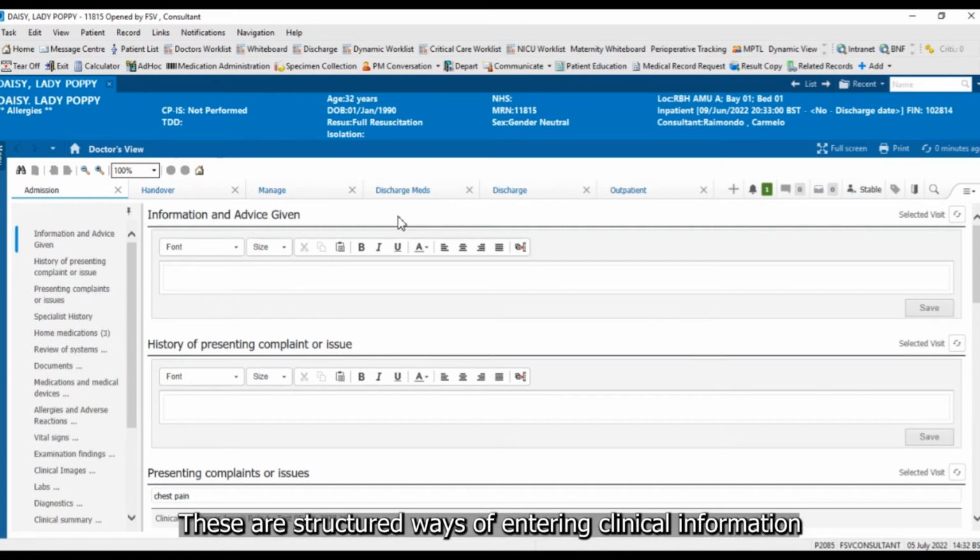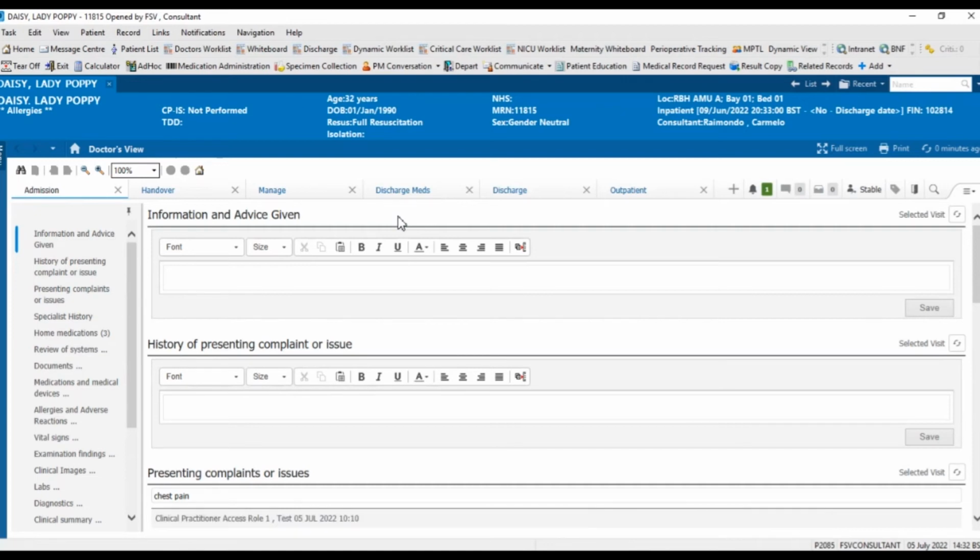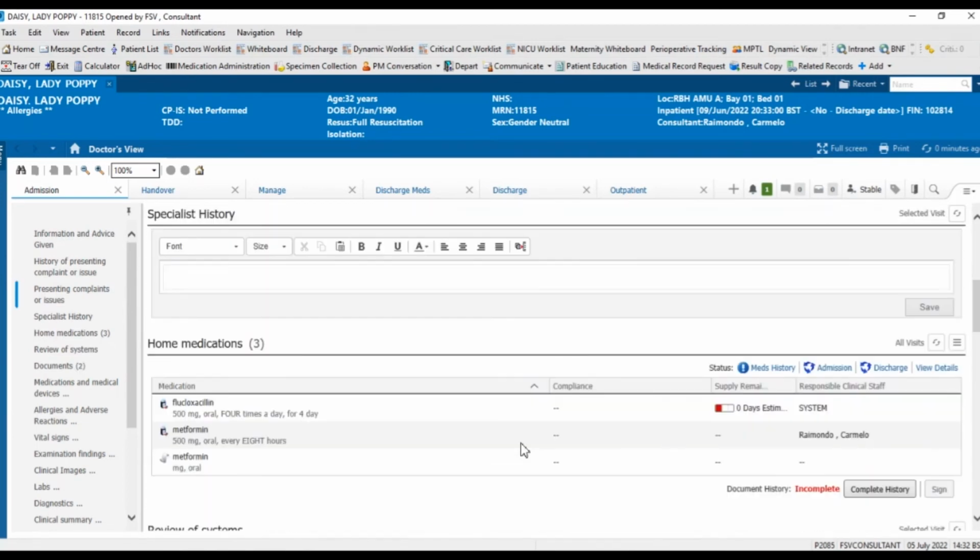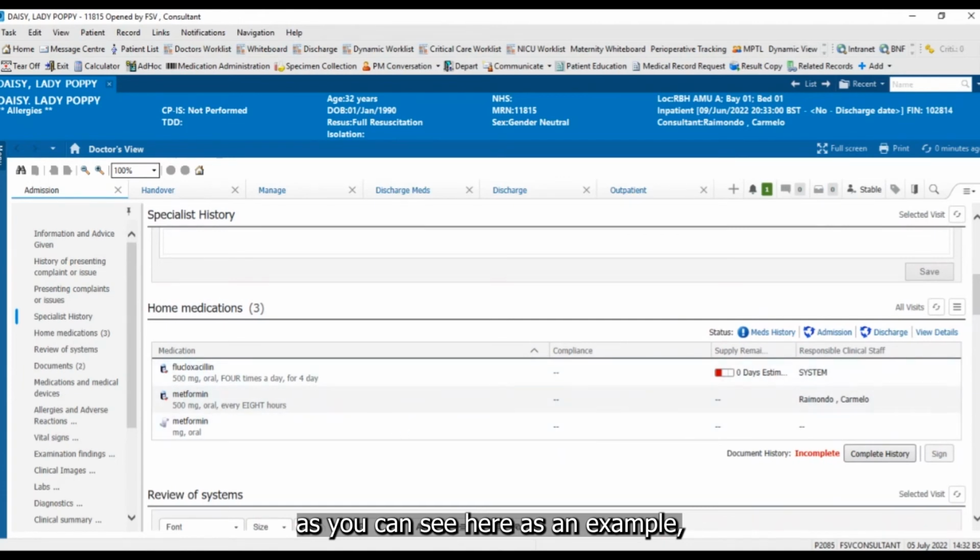These are structured ways of entering clinical information and allow the entry of both free text and structured data fields, which can then give auditable data. Where structured data is added, such as medications, chronic problems, as you can see here as an example, this data remains attached to the patient and will reappear in subsequent admissions.